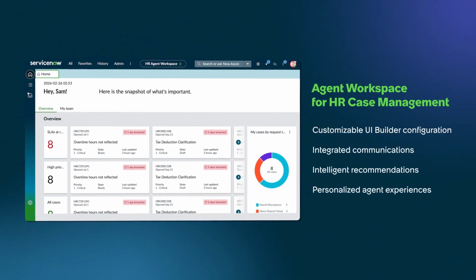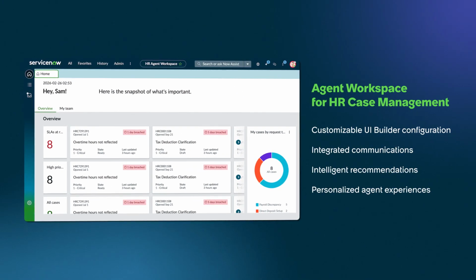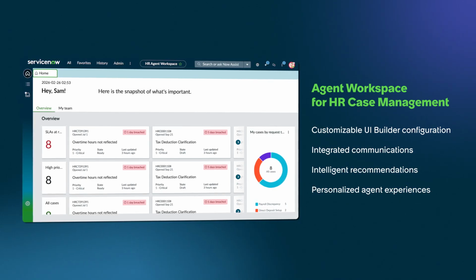Agent Workspace for HR case management delivers customizable UI Builder configuration, integrated communications, intelligent recommendations, and personalized agent experiences.